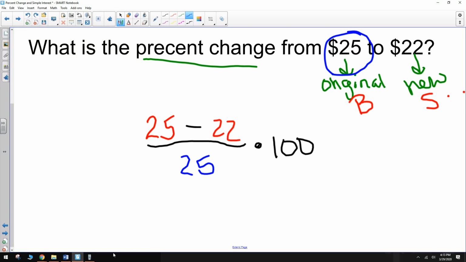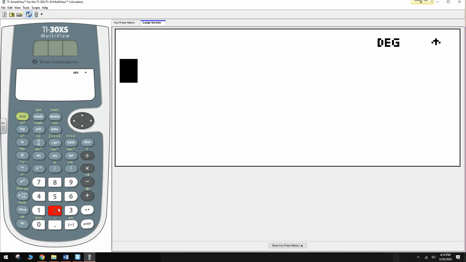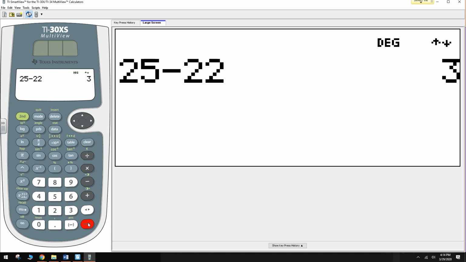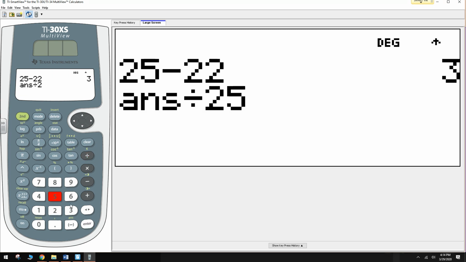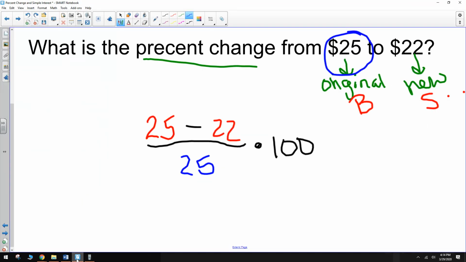And I grab my calculator. Okay, and I'll do it again just like if you had a cell phone. So I have to do the top part first, so 25 minus 22, and I hit enter. And then I have to divide it by what's on the bottom, which was 25. Then I have to multiply that by 100, and I hit enter, and I have 12%. So down here on my answer, I'm going to put 12% with a percent symbol.